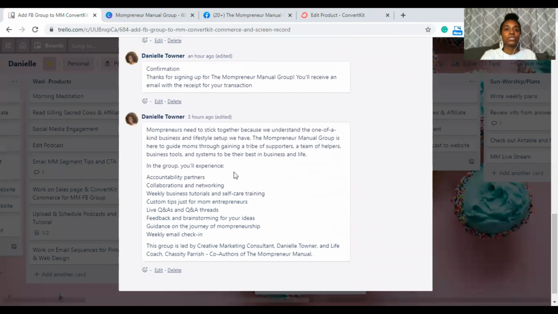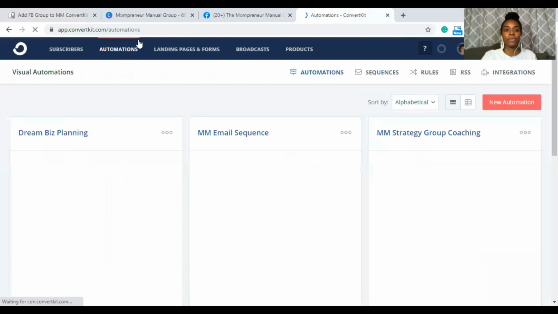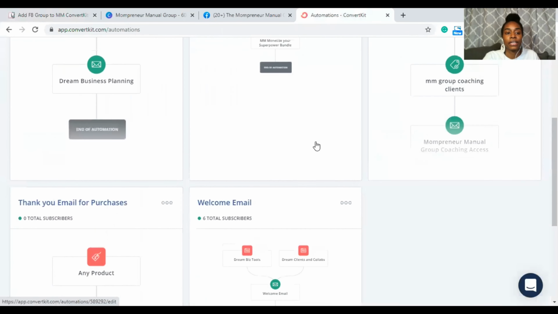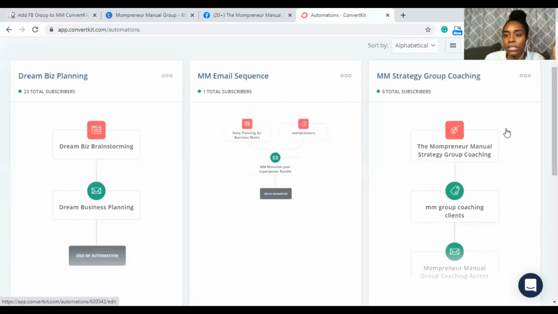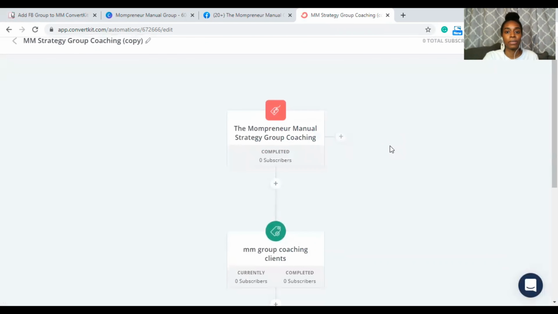Now, the next thing that you want to do is go to your emails and set up an automation. Well, you want to set up a sequence first, but you would go to automations either way. And then, since I already have a sequence for the group coaching, I'm going to duplicate that and just use that as my template. So if you have something that you already made, keep it simple.